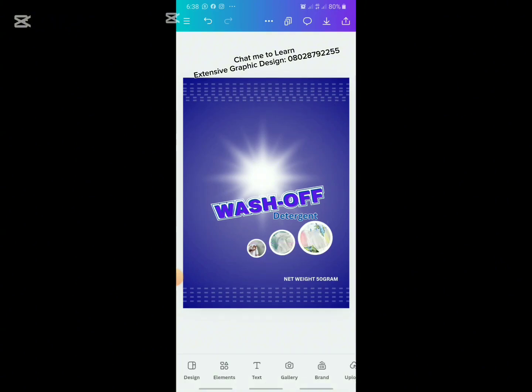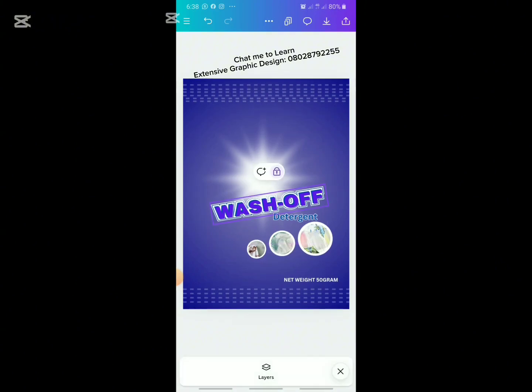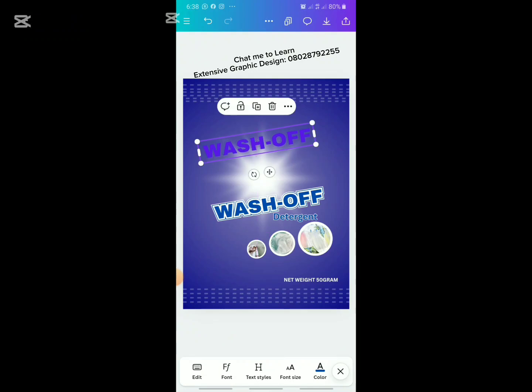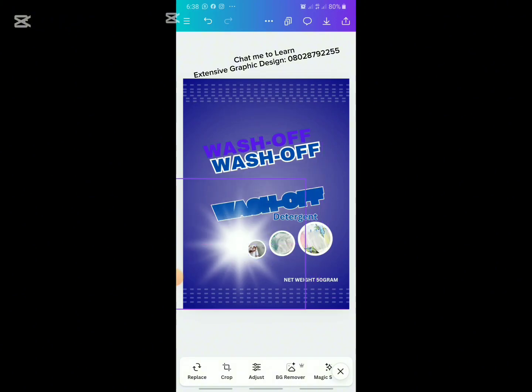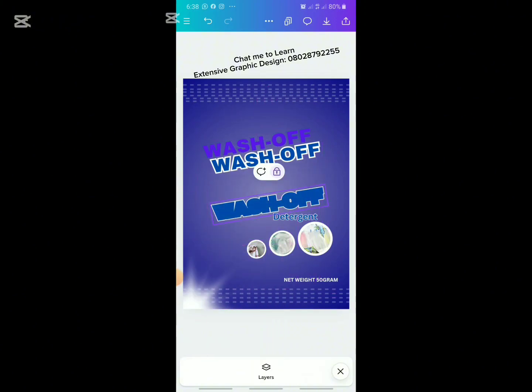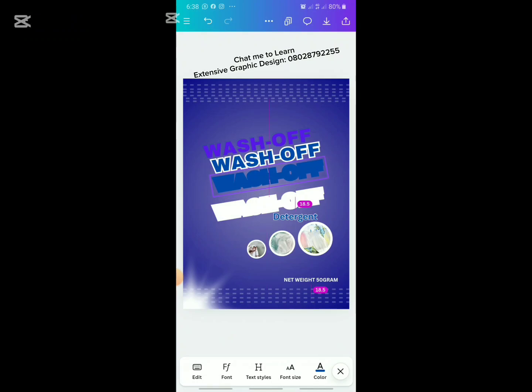So all these things that I've arranged earlier, I will click it one after the other, unlock it, then click the second one, unlock it as well. Click the third one, unlock it, then move it up like this. The last one, you do the same thing, you unlock it.